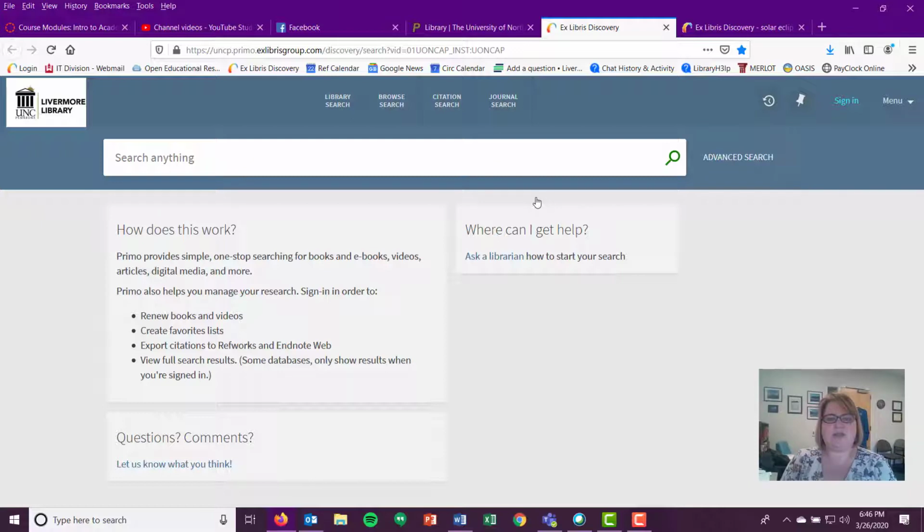And so Primo is meant to be one-stop searching for all of the library resources. It ties together our catalog, which is our listing of our physical items that we have in the building. The majority of those are books, reference books, physical newspapers, as well as some of our special collections and archives, with the majority of our electronic resources.